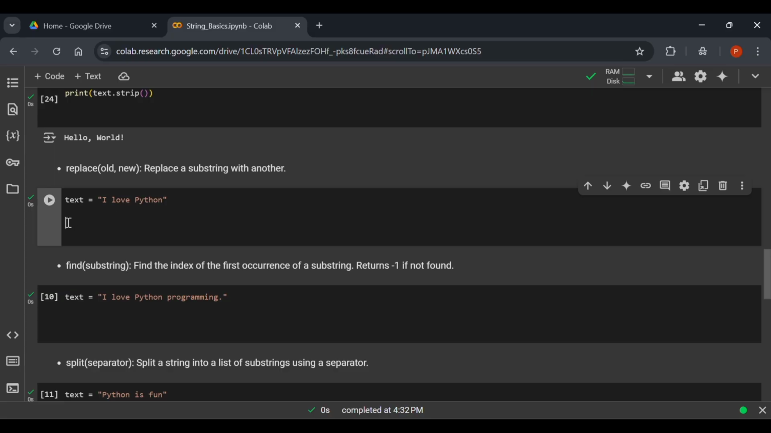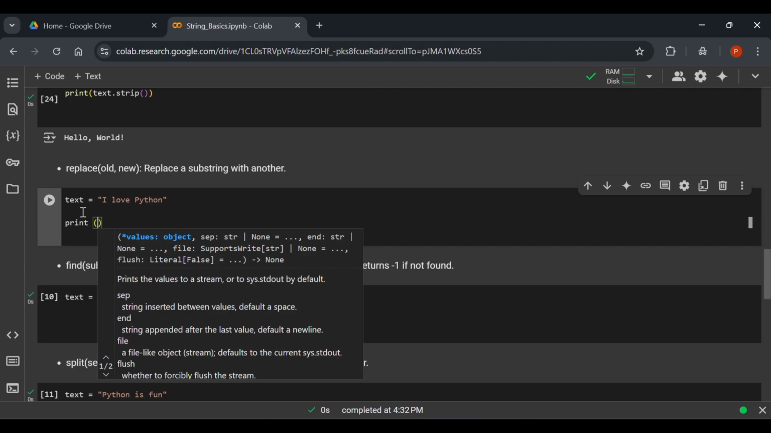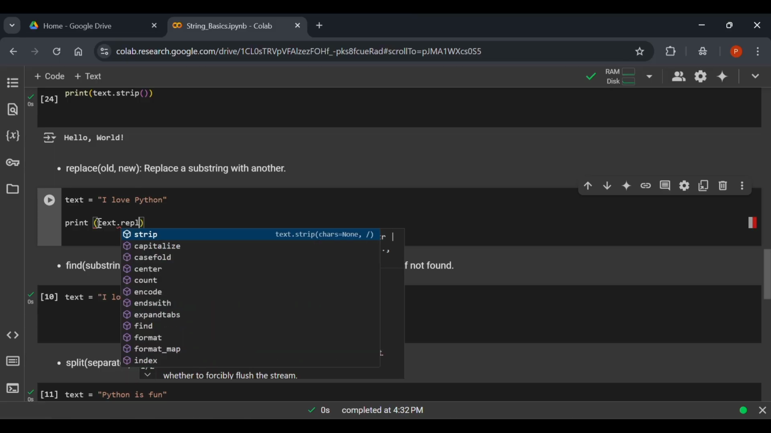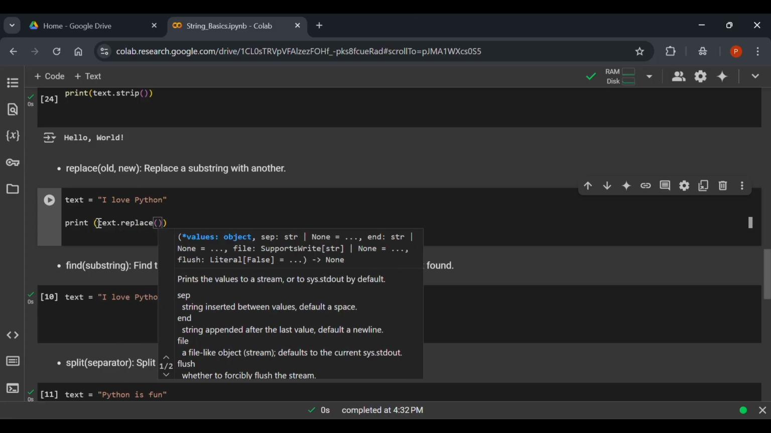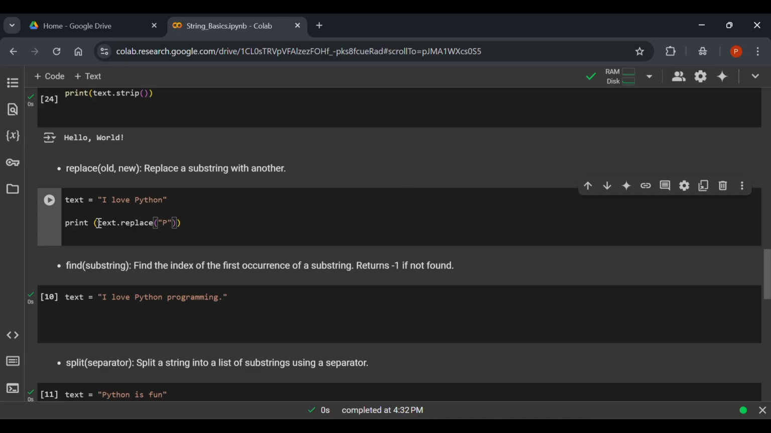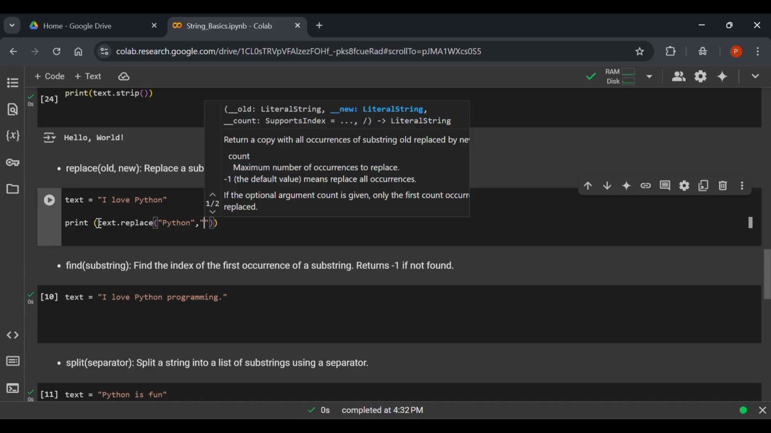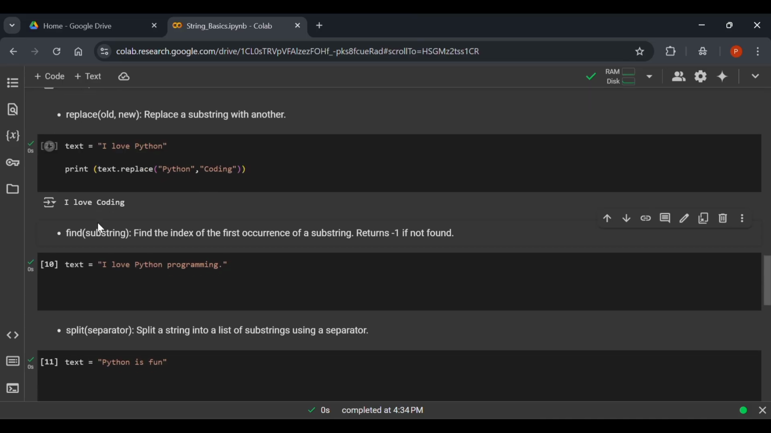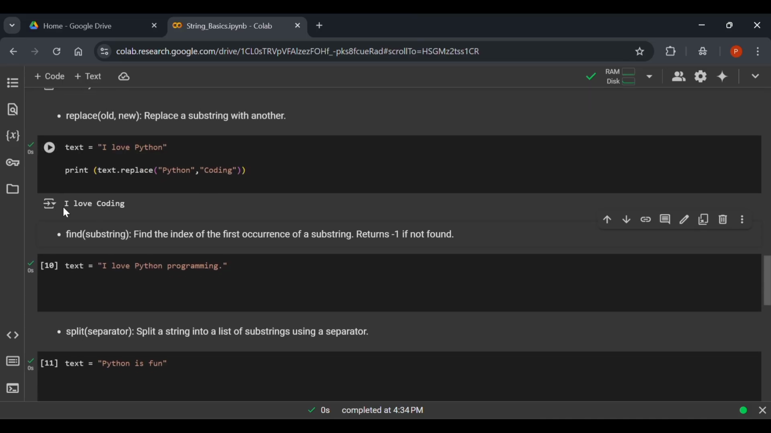And for that we'll write print, then the name of the string in which we want to change, that will be text dot replace, then the old string we want to replace, that is Python, and the new string we want to replace it with, that is coding. And when we run this code, we'll see here we have got a new string that is saying I love coding. So that was the use of dot replace.